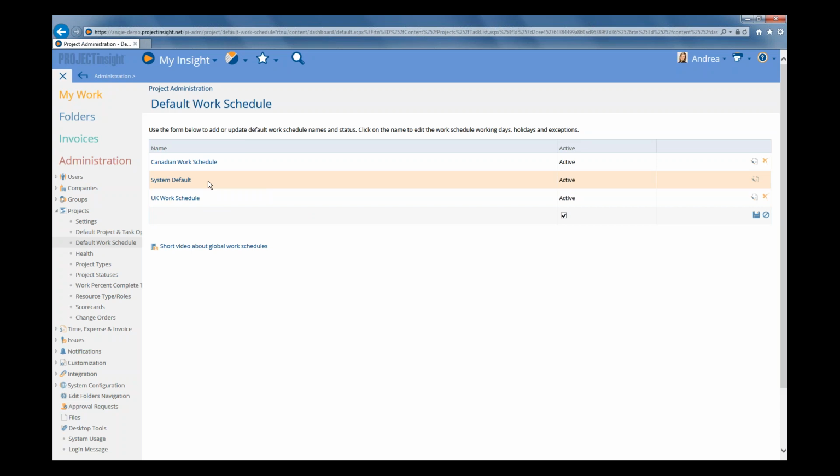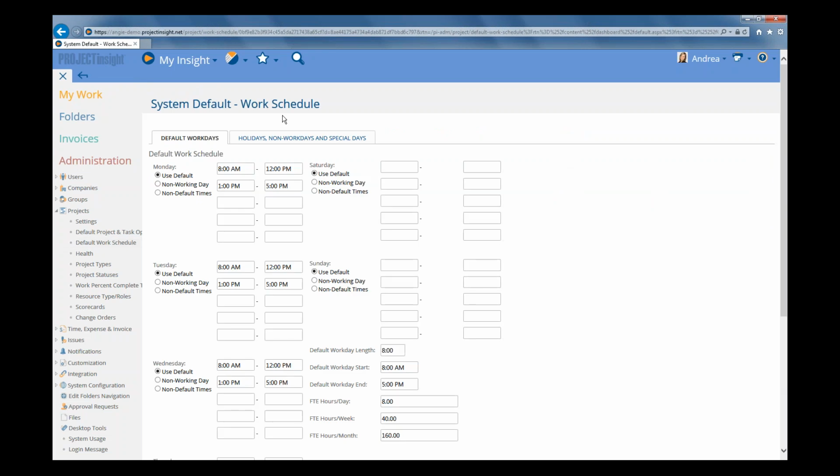user level work schedules. Now to set the default work days and times for your default work schedule or any of the other schedules that you have entered in, all you have to do is click on the work schedule name, and that takes you to your work schedule edit form. And it has your default work days and times and also your holidays.